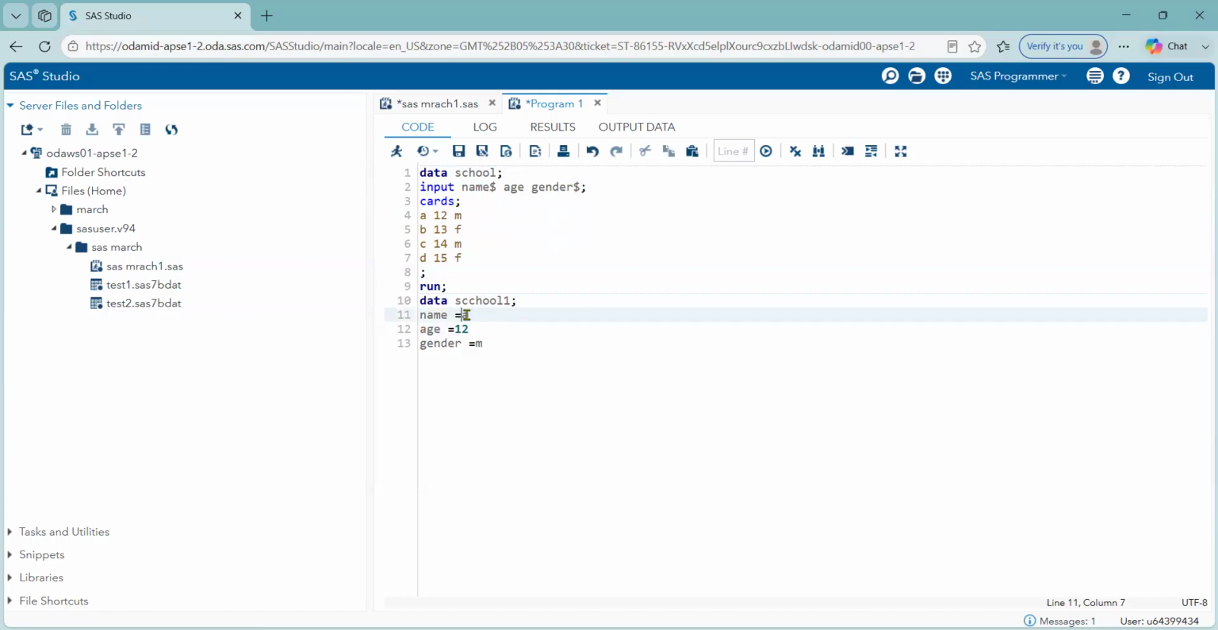So how will you tell SAS that this is character? We need to use quotation marks. You can use single quotation or double quotation, anything is okay. So here gender also goes in quotation. Inside the quotation means this is character, and no quotation means it is numeric. Once this statement is complete, name equals A. This means we are assigning the value A to the name variable, 12 to age, and M to gender.